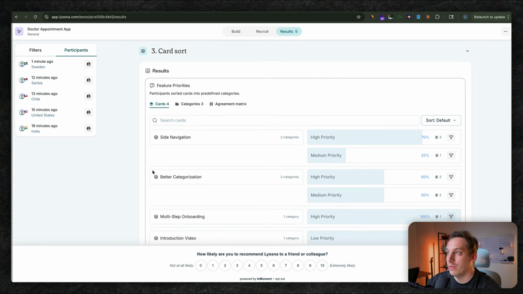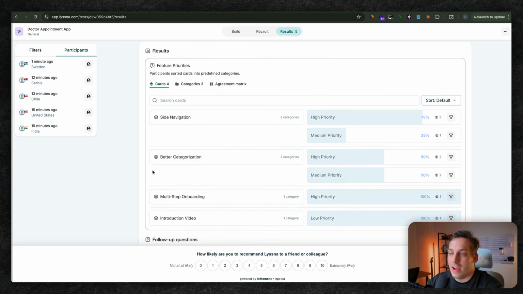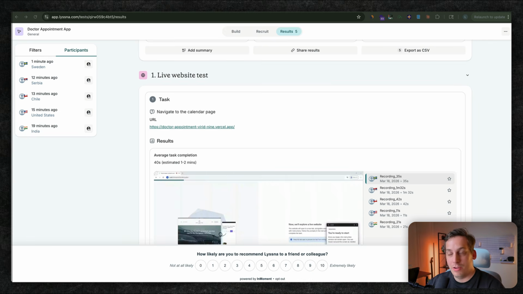Finally, for the card sorting, we can find some patterns. So for example, side navigation was high priority 3 times, and the introduction video was pretty much a low priority for this testing group. And then what you can do is you can take this feedback back into Claude Code, fix the navigation, adjust the features based on their priority, and then retest again in 24 hours if you wanted to. So that's pretty much everything, guys.